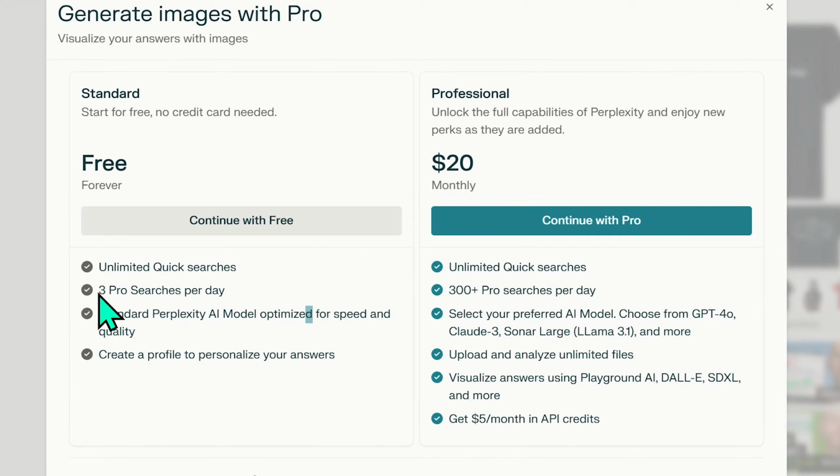But you only get 3 pro searches per day on the free platform. On the professional platform, you get 300 plus pro searches per day. You also see that the free version uses just the standard Perplexity AI model optimized for speed and quality, whereas in the professional, you can select your preferred AI model.